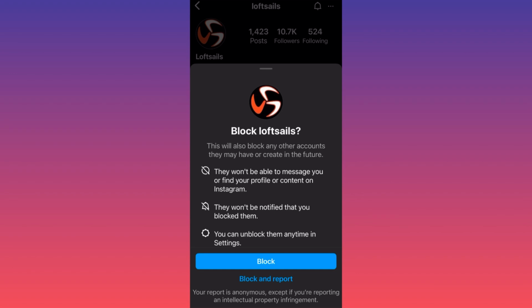They won't be notified that you blocked them. This is something very important. I know a lot of people are searching for the way to block someone else without them being notified. How can you unblock them? Well, there's a special function I'm going to share with you in the next video where you can actually find a list of accounts that you blocked in the past and how you can unblock them.